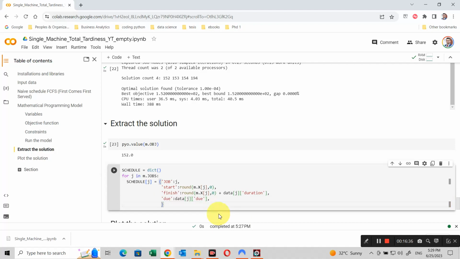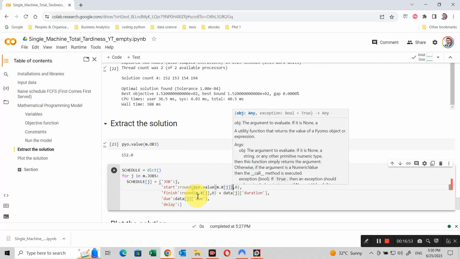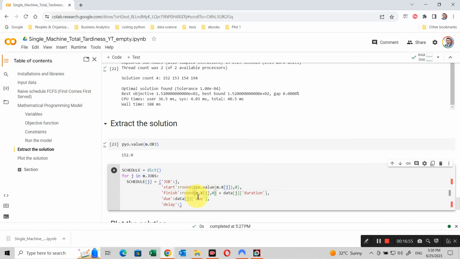And the amount of penalty days, the delay, that's stored in another variable. That's going to be equal to what? Sorry, this has to be inside pyo.value. If not, we're not going to get the corresponding numeric value. pyo.value, yes.